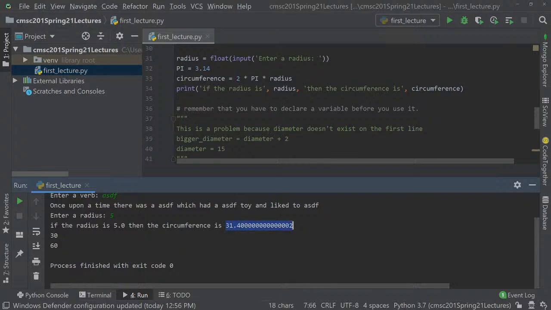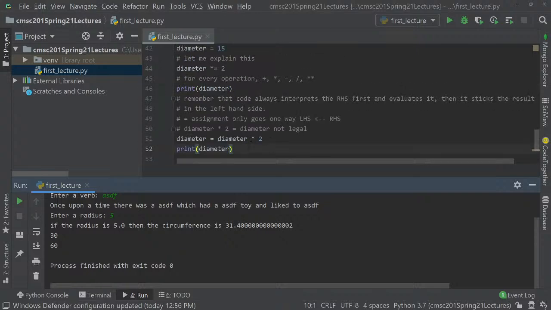Like if you tested that this number was equal to another number that you calculated in a slightly different way, then you might end up with 31.399999998 or something like that. So this is a good example of round-off error actually happening. And then here we see that we multiplied the diameter by 2 when we printed it, and then here we multiply the diameter by 2 again and we print it. And that's really it.